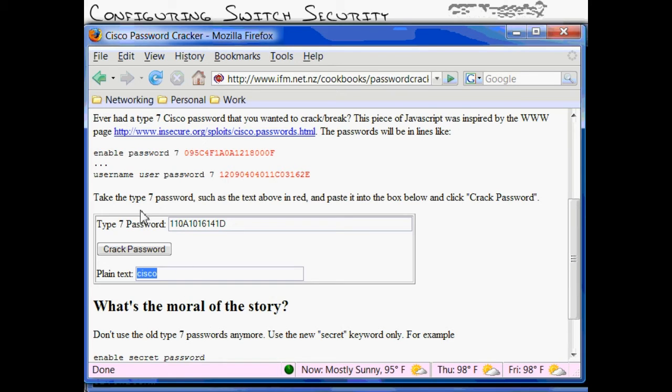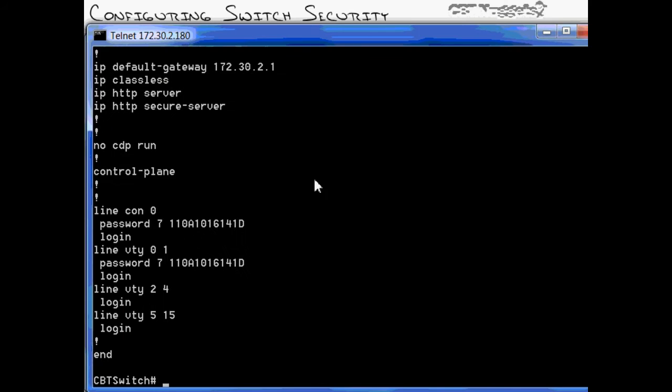So level 7 or type 7 encryption is not strong at all. I mean, they obviously, well, I love this. What's the moral of the story? Don't do it. Use the enable secret and things like that. Now, there are some times you can't get by without level 7 encryption. You have to use it for the console port and VTY lines.